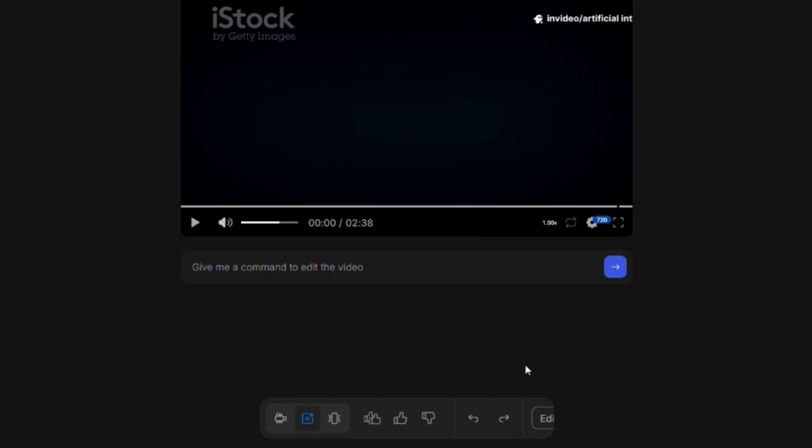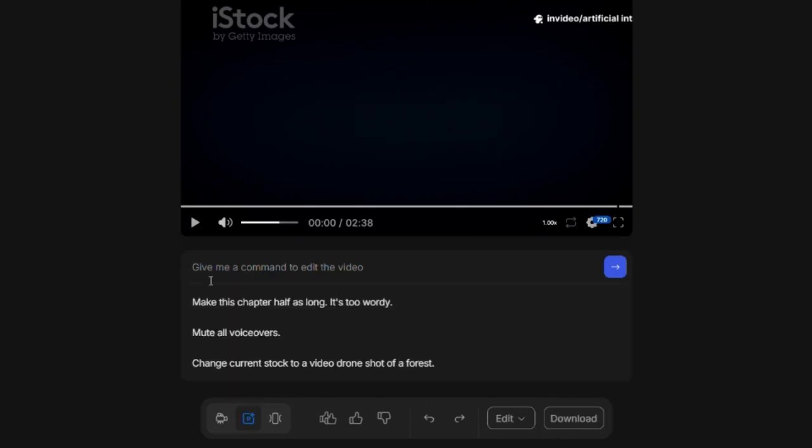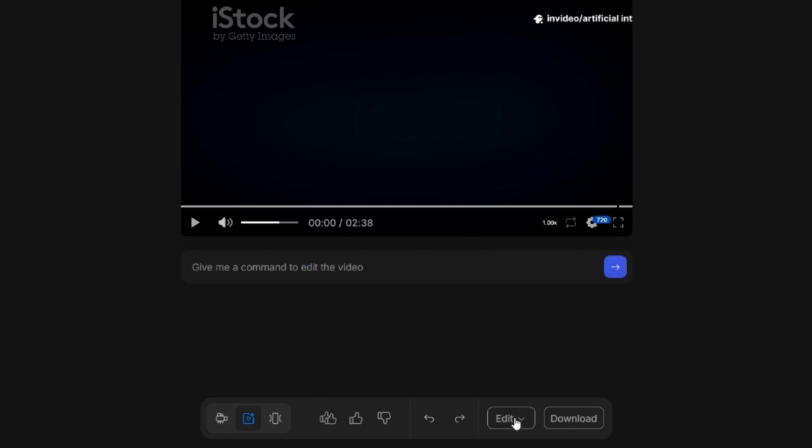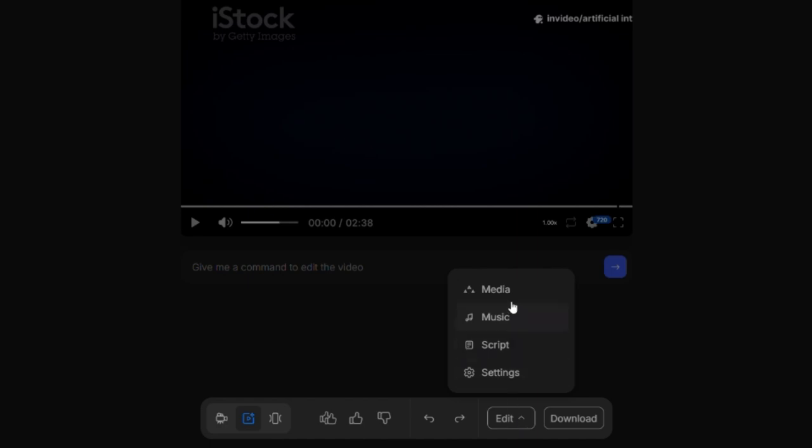And here's the best part. If you don't like it, you can either edit it yourself or simply ask the AI to edit it by giving a command. Let's go ahead and click on the Edit button. Here, you'll see several options. You can edit media, music, script, and settings.